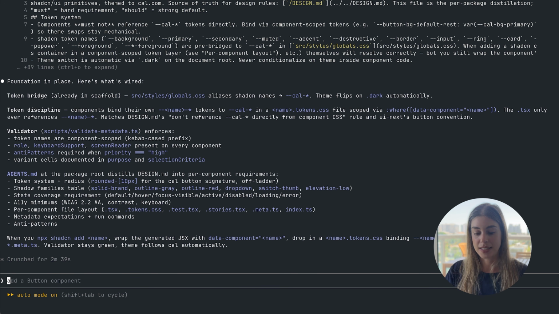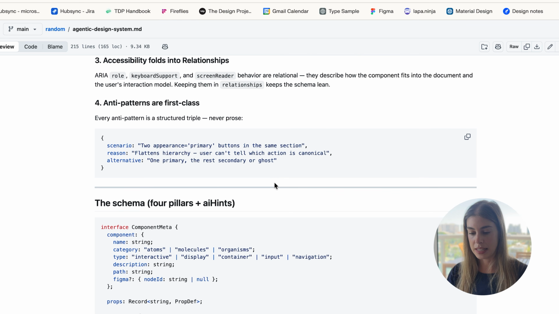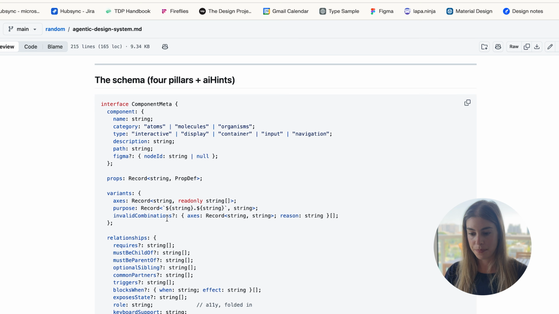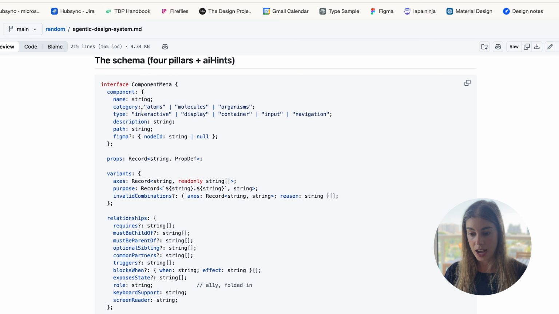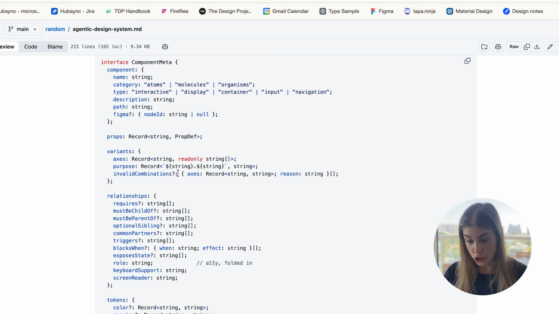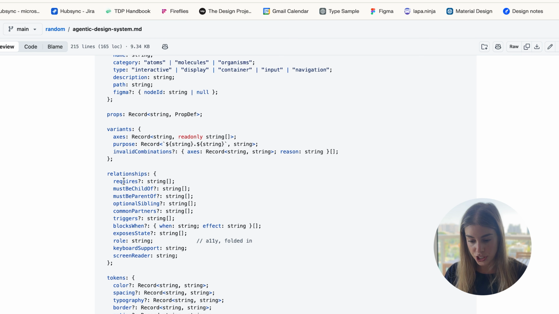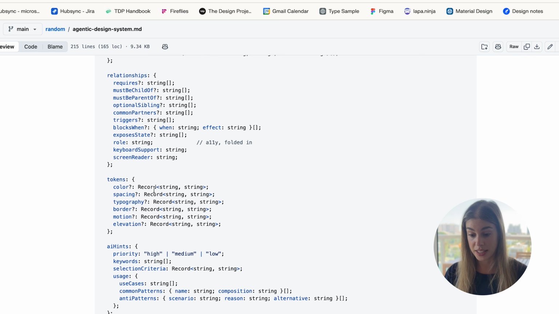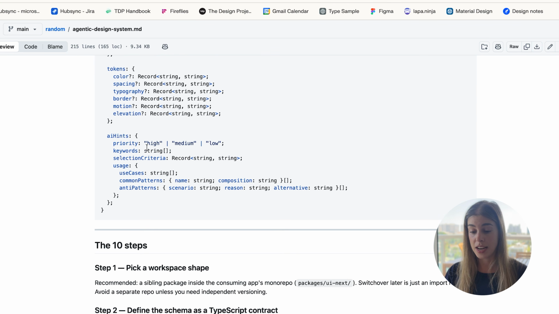So what I'm going to say is, make sure each component has the attached meta scheme and the output component has all the 4 pillars filled in. Let me tell you what that is. Basically this is the schema. It's defining the component: is it an atom, a molecule, an organism? What's the description of it? What is the relationship? What is the token: color, spacing, typography, and the AI hints.